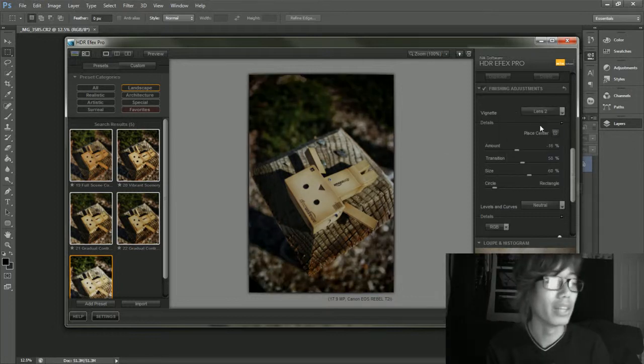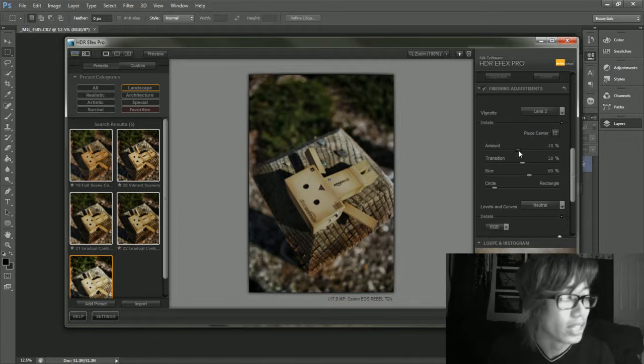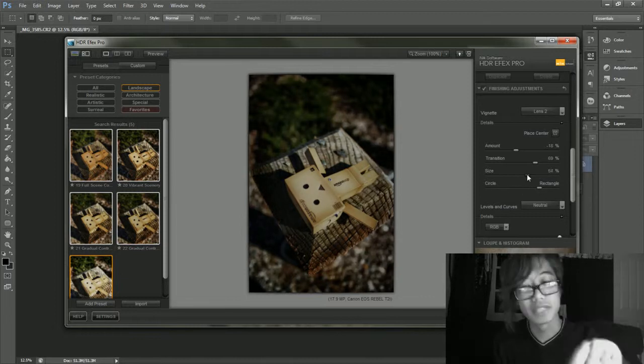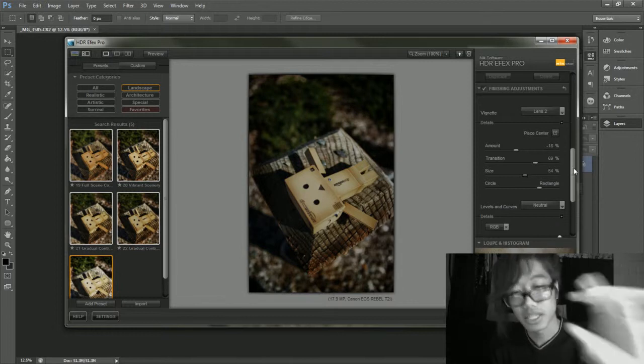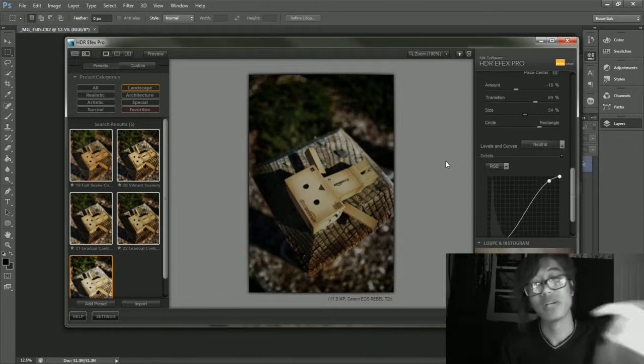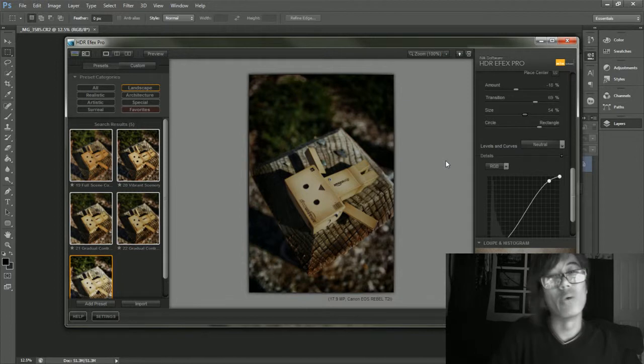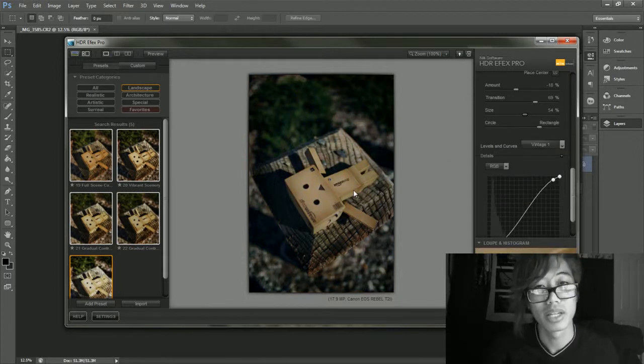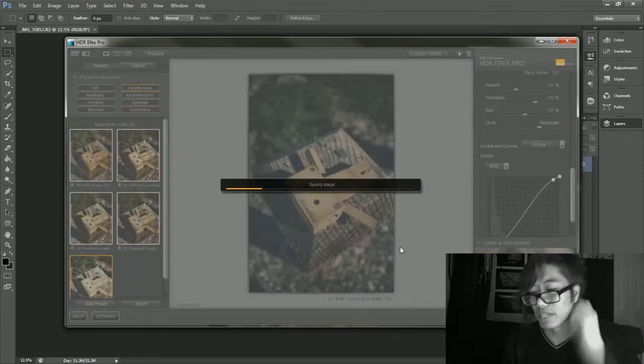And from there you can finally get your hipster on. You see where it says Levels and Curves? See that drop down menu? Click the drop down menu and you'll see Vignette 1. Click that and then you are set. Alright, and then save when you want to save it.